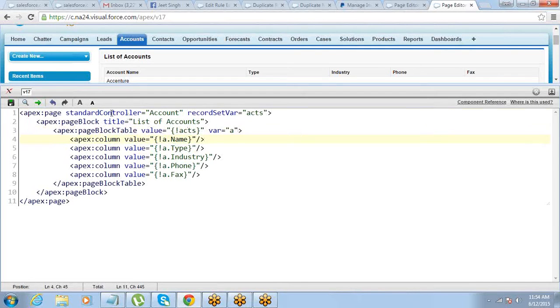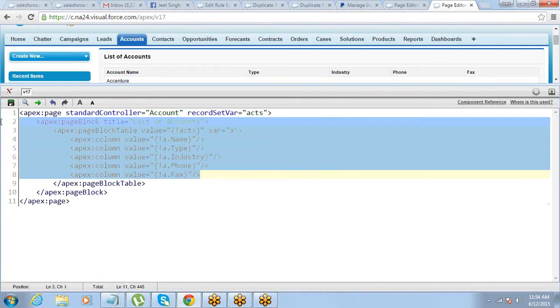So I defined my standard controller. I defined a set of accounts around that, and then I went ahead and created my page block table. In that I have called the value and the var attribute, and then I'm calling it within the columns.